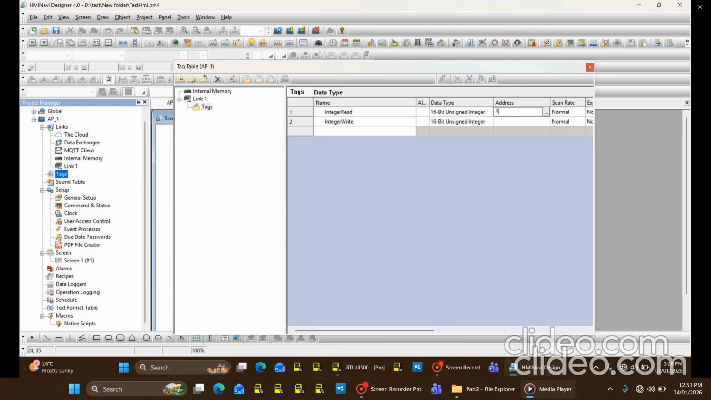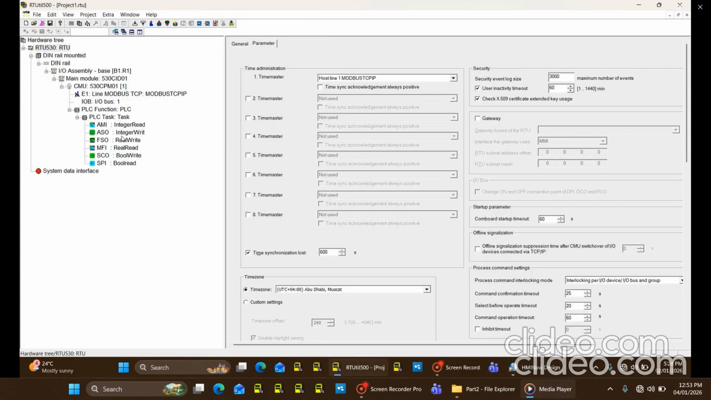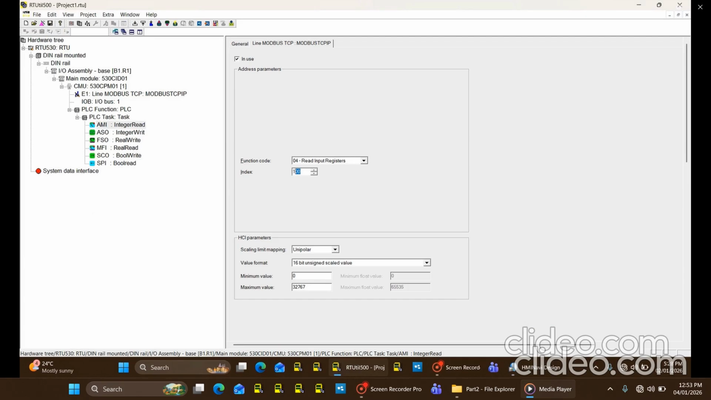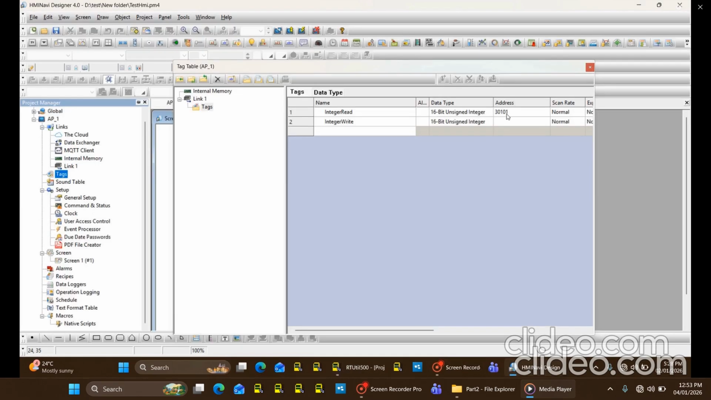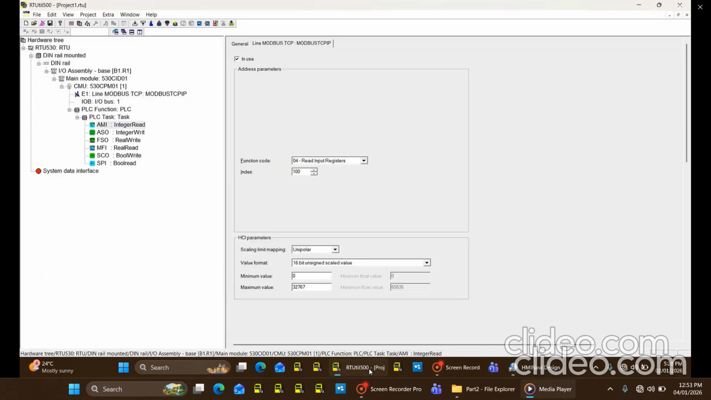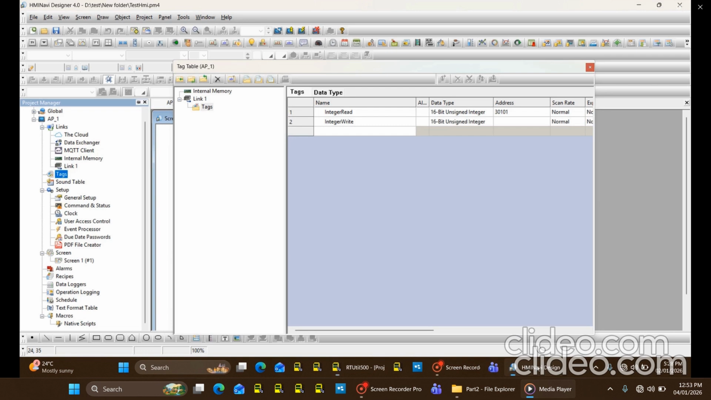So all analog input addresses start from 30,000 only. In our RTU side we called address 100 for this first integer read. So along with the 30,000, it is 101, so always plus 1. Okay, same for integer write, we called it 200. All analog output addresses start from 40,000, so 40201. Okay, that is also a 16-bit unsigned integer.